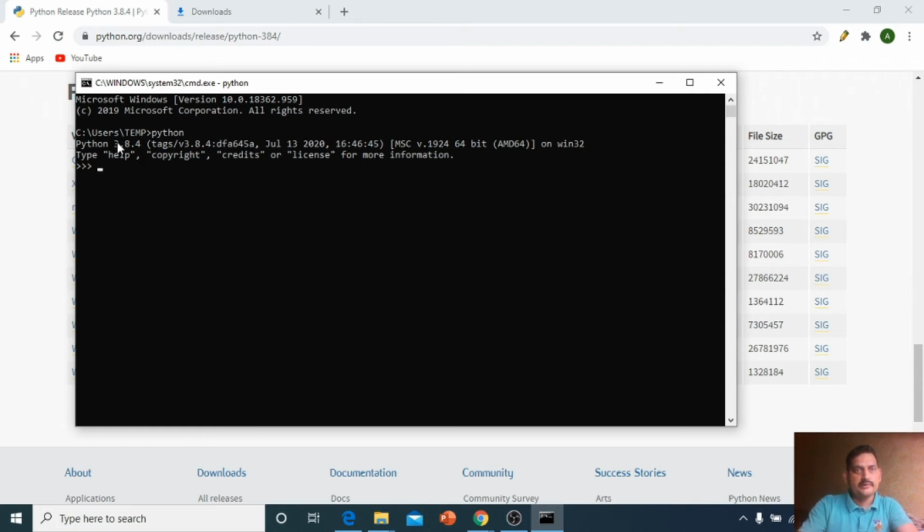So the version is Python 3.8.4, just to see. And here you can write certain commands if you want to see. Python hello, and it will print. Okay, so this is the interactive shell of Python. If you want to exit it, exit it.